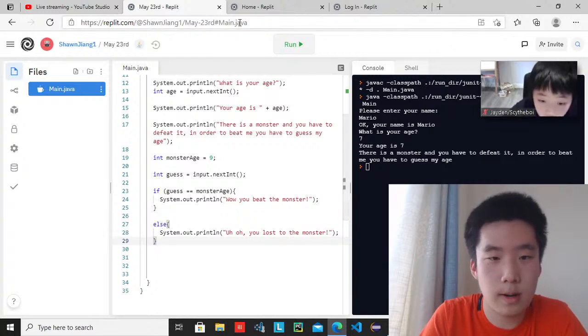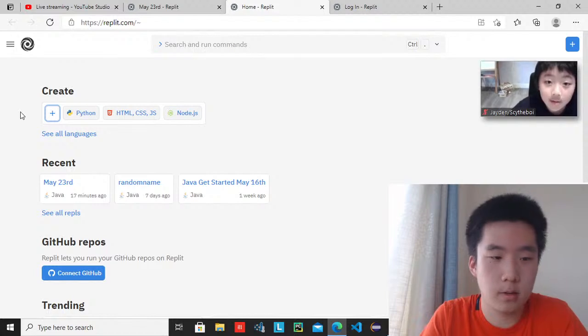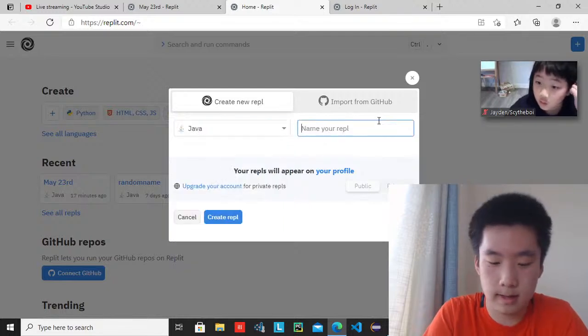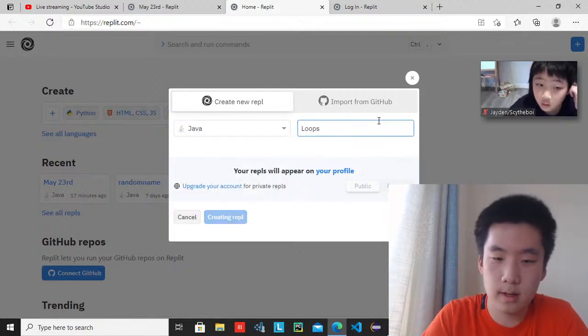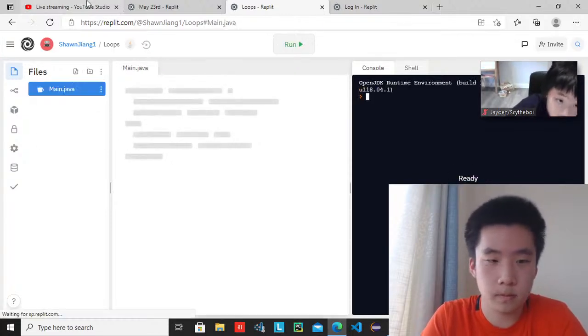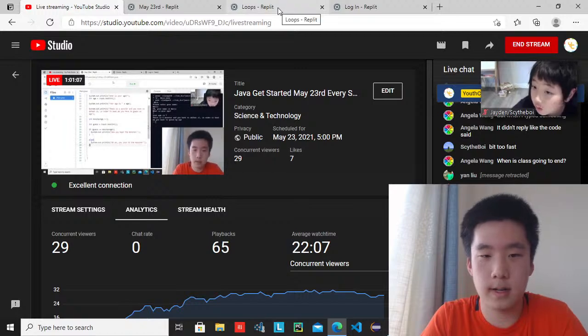Okay, and now what we're going to do is learn about something called loops. And so I'm going to create a brand new repl for that, okay? So go to repl.com and go to create and select the Java language, and I'll call this one loops. That's what we're going to do today. We're going to be working with loops. Also, if it's going a bit slow, I can speed it up a little bit, okay?